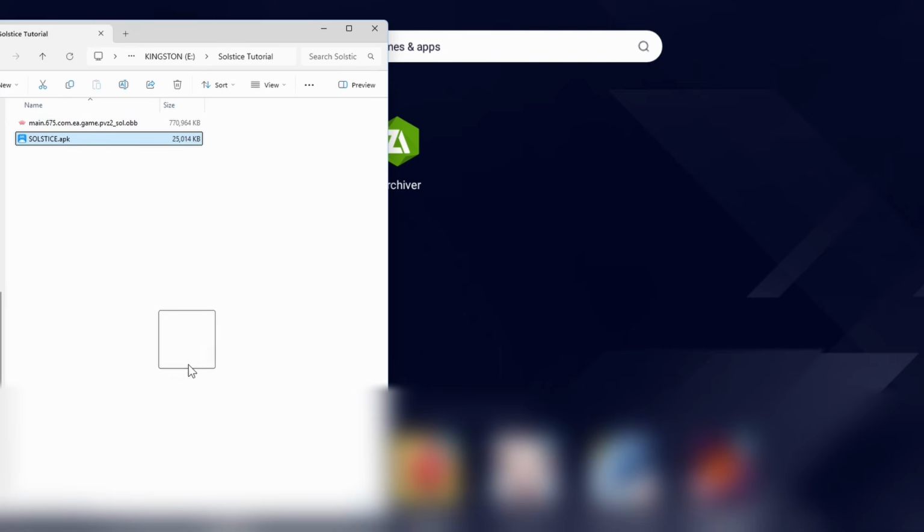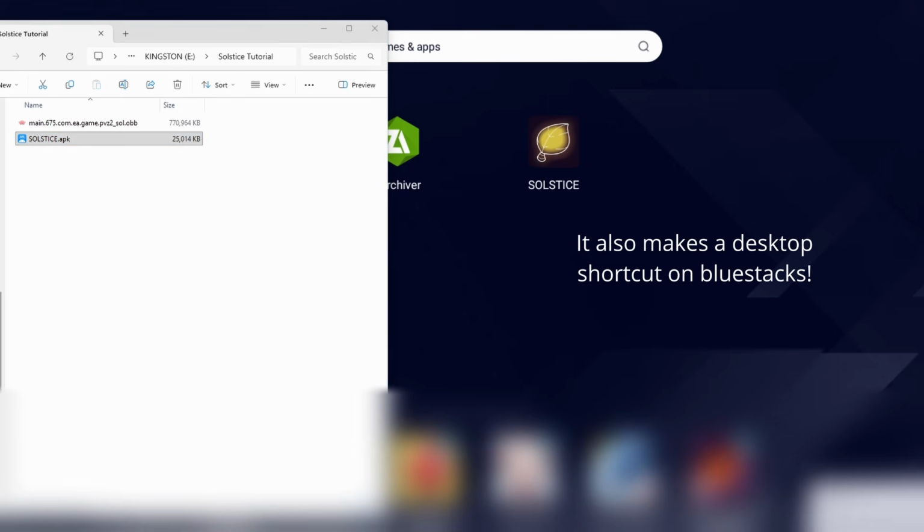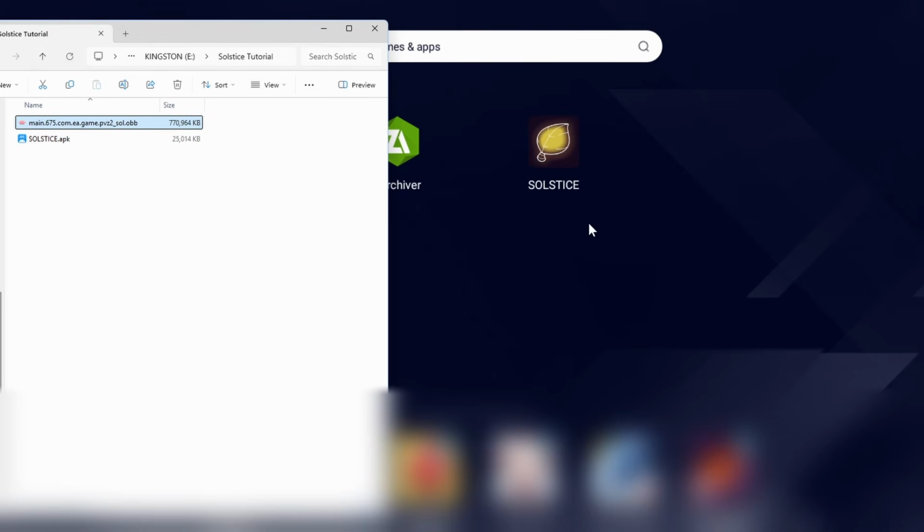Now once you got your files downloaded anywhere, the first thing you want to do is drag the APK into the emulator, which will install it shortly. So the first thing you want to do once you install the APK is to open it.